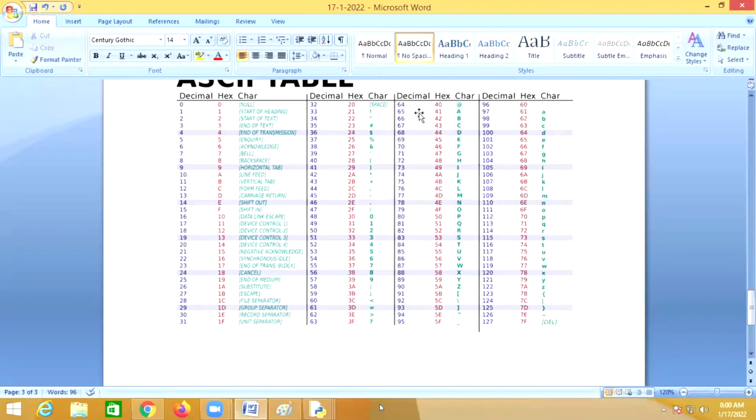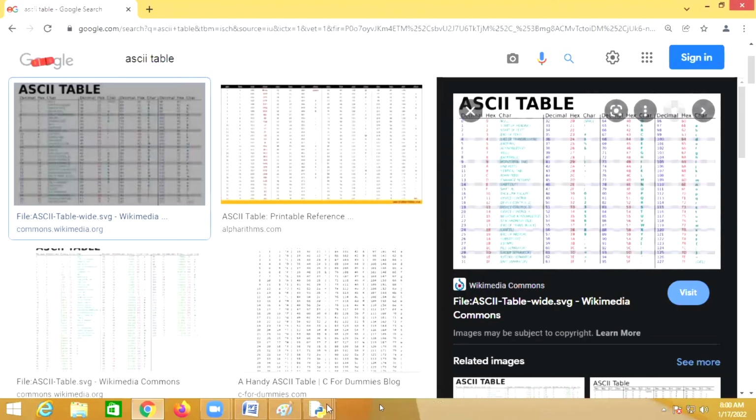What is the decimal equivalent of A? 65. And B? 66. C is 67. And D is 68. So what are 67, 66, 65? These are called ASCII values. All these are called ASCII values. Now if you see small a, what is the ASCII value of small a? 98.